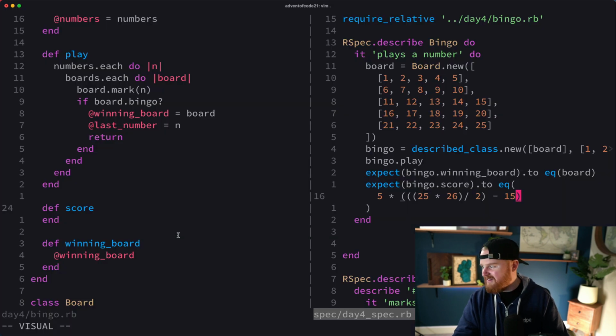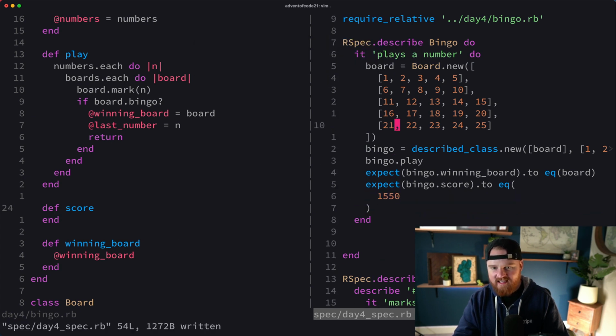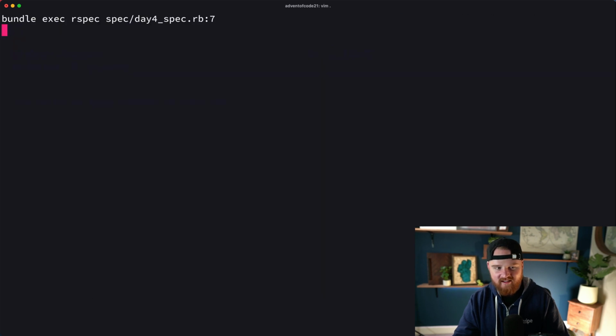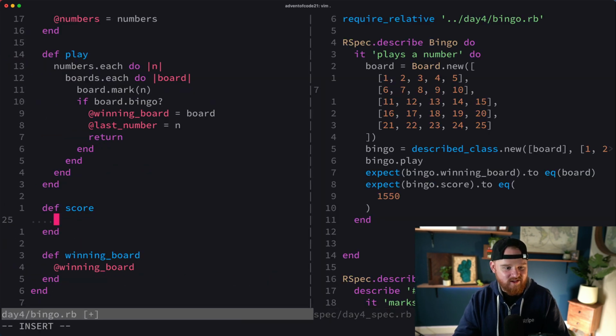Okay, that's wrong. So let's do this again. I think this is supposed to equal 1550. I think that's the key for this board. I don't know, we'll see. So the score, I think, is going to be winning. Actually, we'll just return winning board.score.